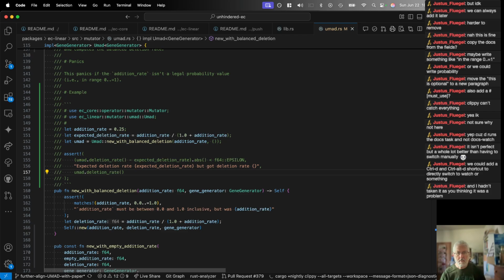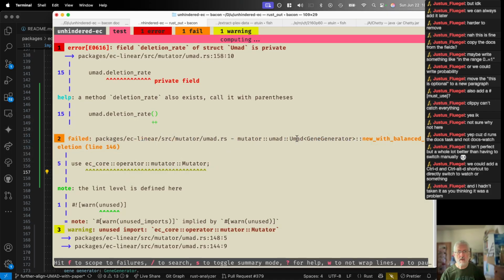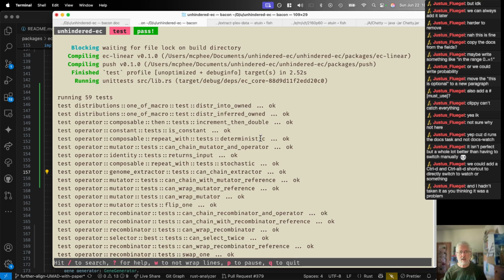And I think maybe that's, no, 158. Oh, yeah, okay, I changed that and it was just being slow. Okay, yay, the tests pass. Awesome. And it did apparently run the cargo test.